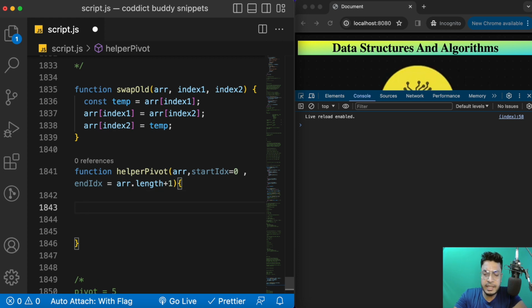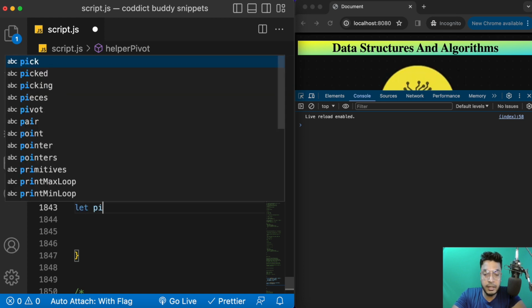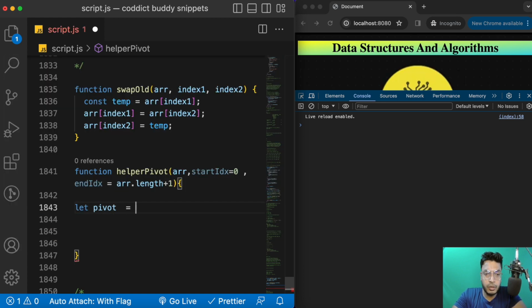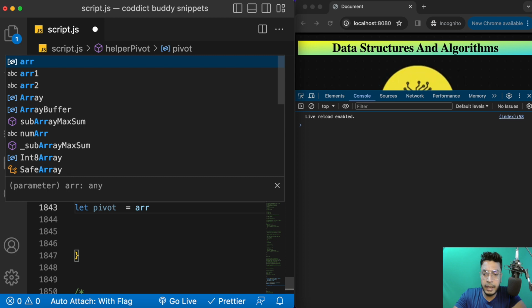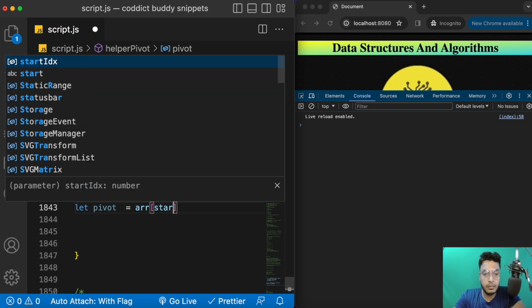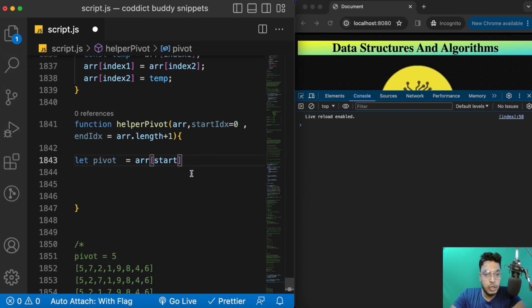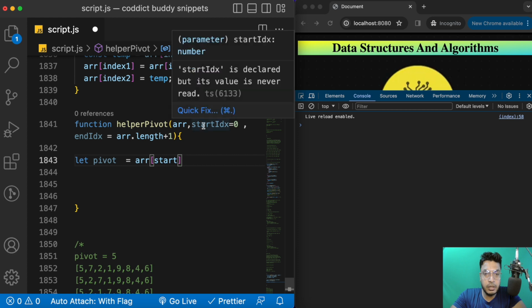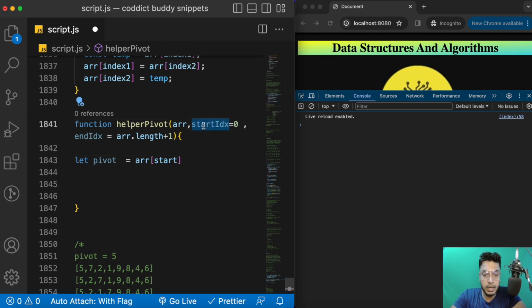Okay. So now here what we have to do, we have to first select a pivot number. So for the sake of easiness, we will use the first number as a pivot number. Okay. So that you guys can understand easily, right? So let's pick the pivot. So this one is simple array at position start, right? So this is going to be our pivot because start index, it should be start index, right?